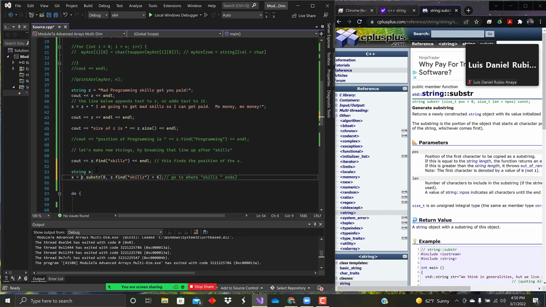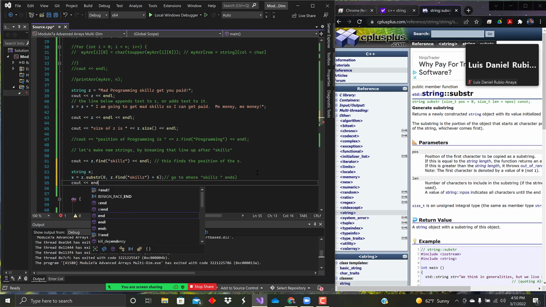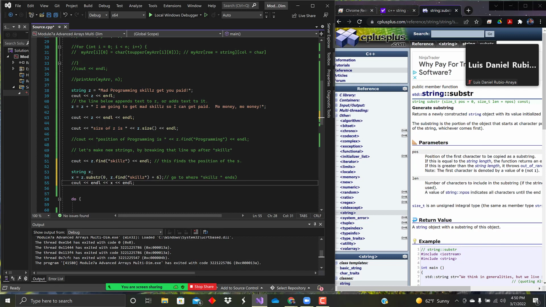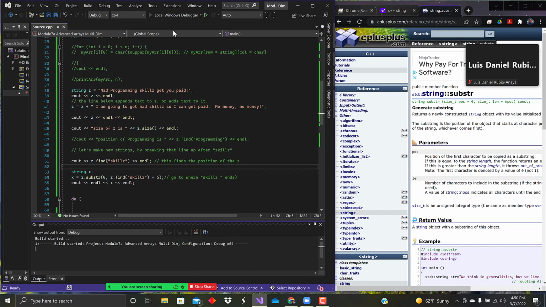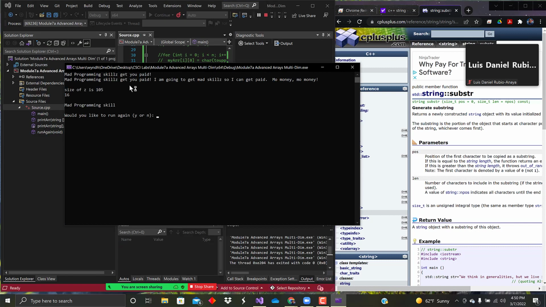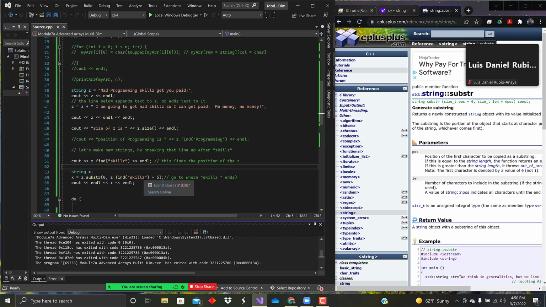If I make x equal to that, let's see what seeing out x does. I'm thinking it's going to get me mad programming skills, and it's going to stop there. It's going to grab this space, but we won't see it on the screen. Actually, I don't need the space there, so let's just make it up to 5. I did need the space there. I have my count wrong. That was not the space.